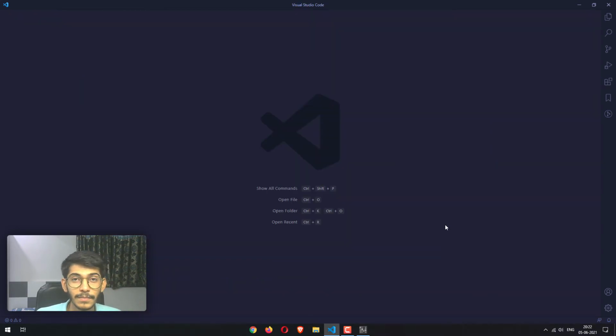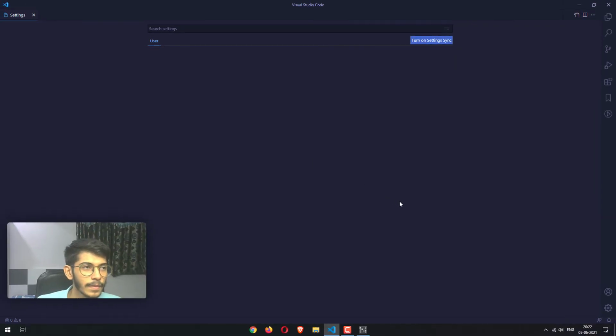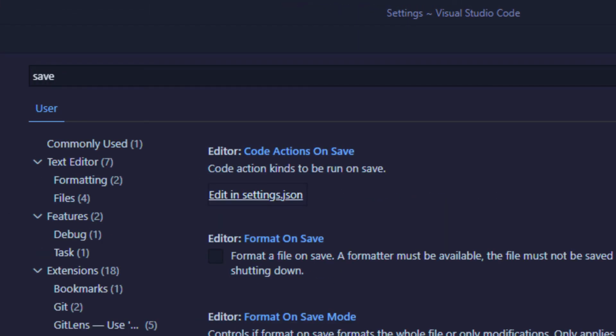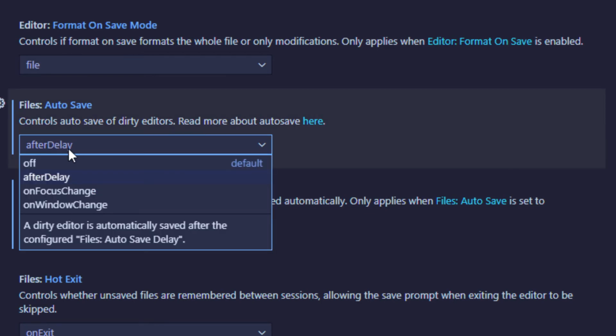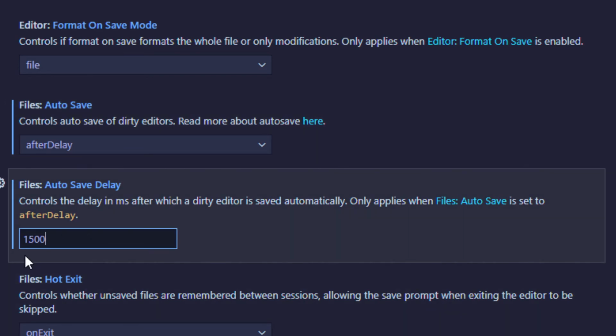Now we have to make some changes in the settings as well. So I'm going to go into the settings, and here I'm going to search for save. Now here you have to come down to this option where it says autosave, and here you have to select after delay, and below that you have to set a delay. So whatever delay works for you, you can set it here.